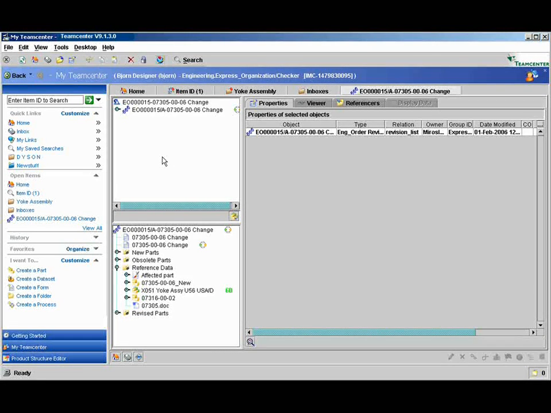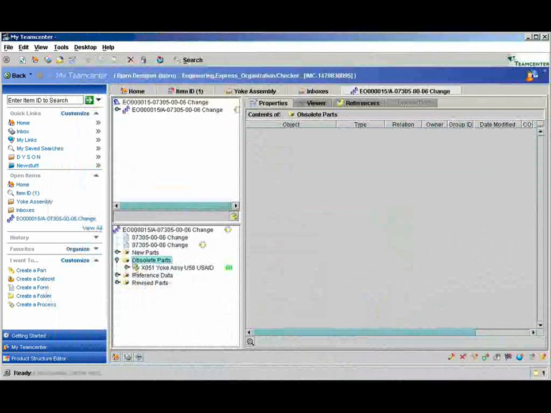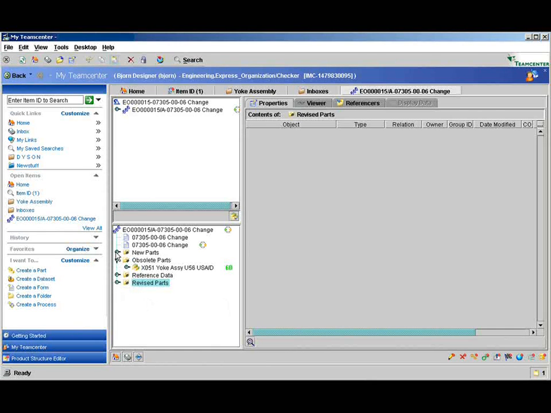To perform the required design changes, we can open the CAD application directly from the PDM interface. After performing the design changes, we move the parts into the relevant folders. For example, the previous revision of the assembly goes into the obsolete parts folder.